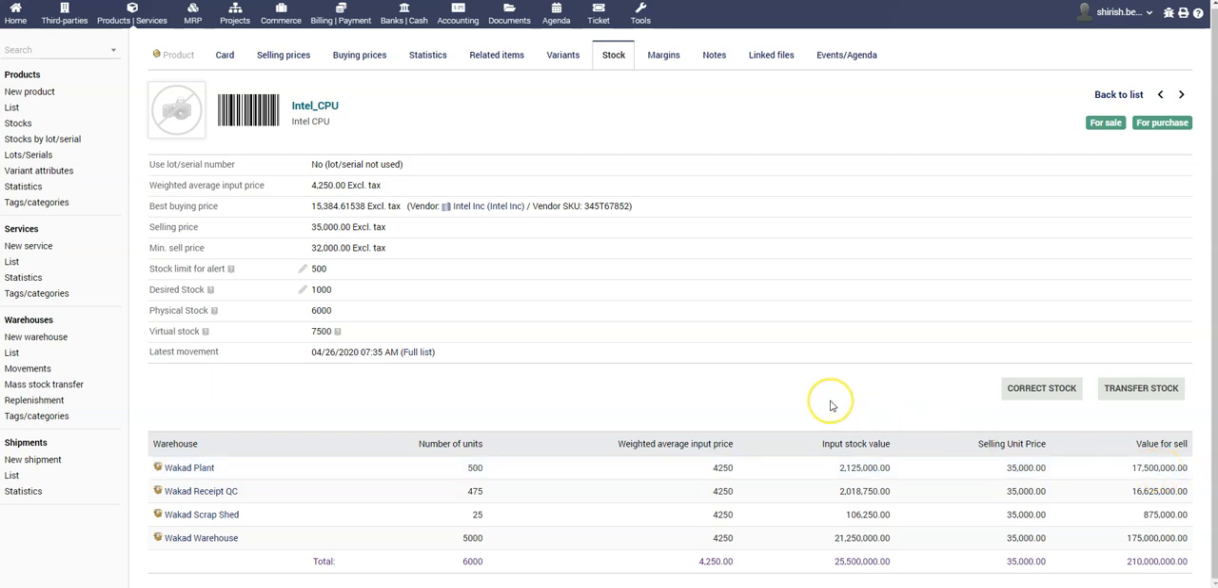So all this information is available for you. Now let me pull your attention towards another important thing. We also can maintain the stock limits for alerts. So when the stock drops below this particular number, we get alerted. We, in the sense, whoever is the designated person, get alerted that the stock is low.